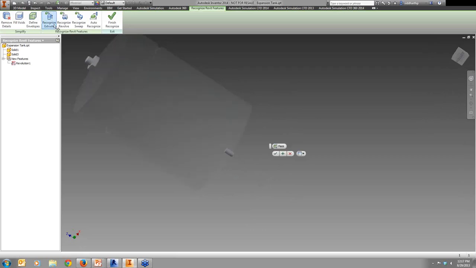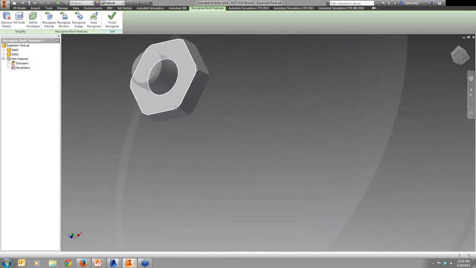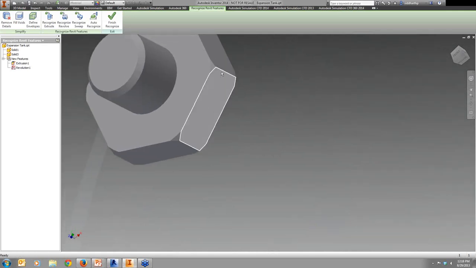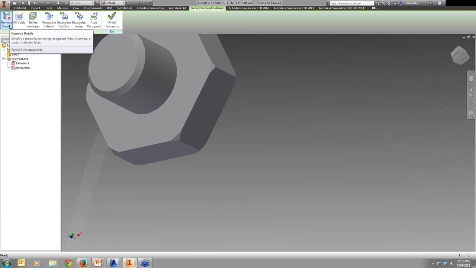I can also go to recognize extrude and recognize this little portion here as an extrude feature, and it will also add that here in my browser over here. What I can further do is try to export this little screw up here. Now if I try to export this, it's not a feature that will be recognized by Revit. So we'd have to go to remove details to remove certain faces out of this little screw. It removes fillets, chamfers or other custom selected faces.